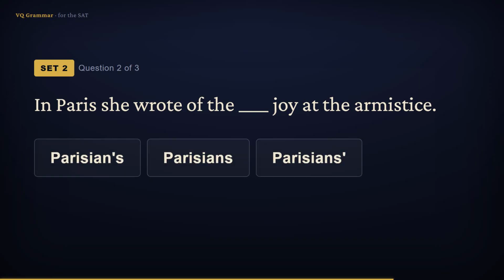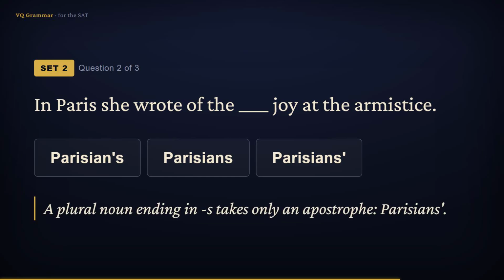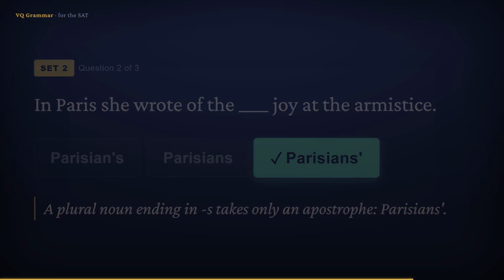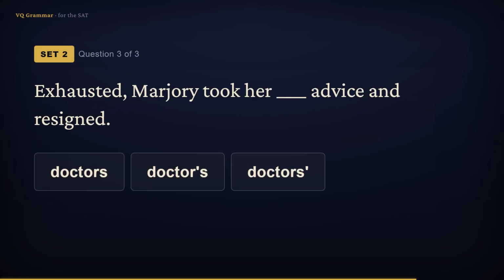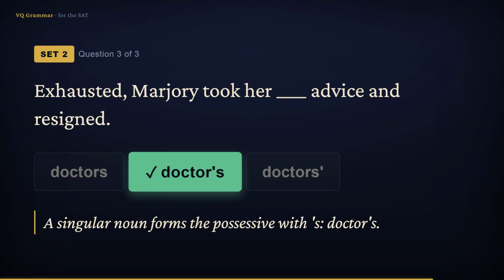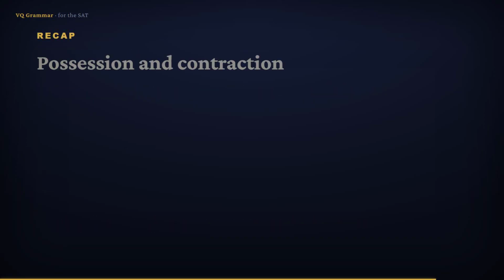In Paris, she wrote of the Parisians' joy at the armistice. Parisians is a plural that already ends in s, so it takes only an apostrophe. So the answer is Parisians'. Exhausted, Marjorie took her doctor's advice and resigned. Doctor is singular, so it forms the possessive with apostrophe s. So the answer is doctor's.